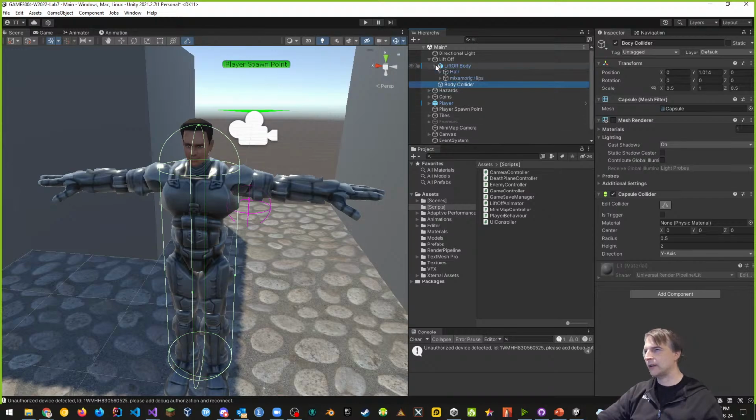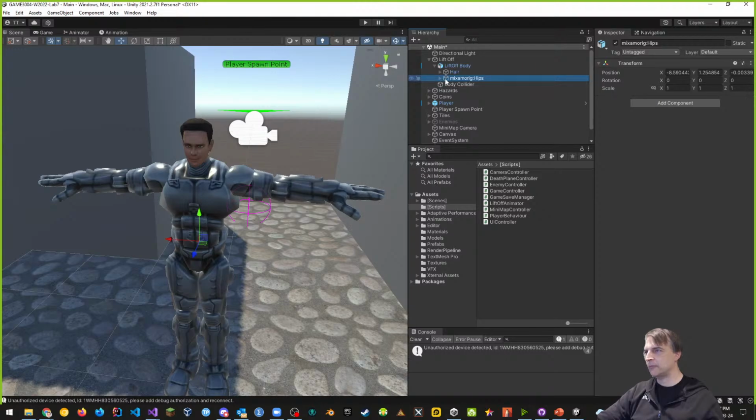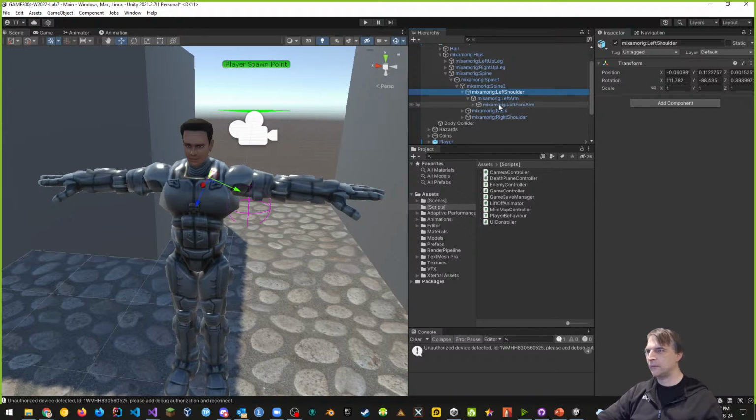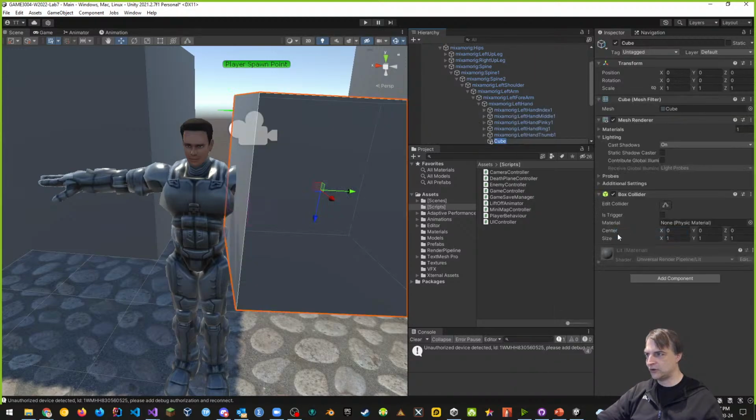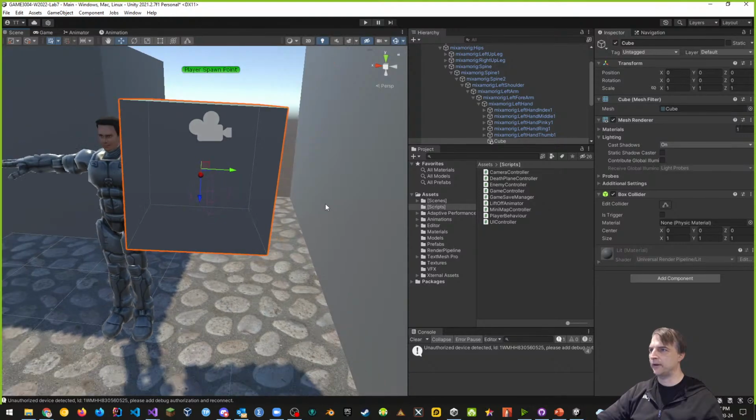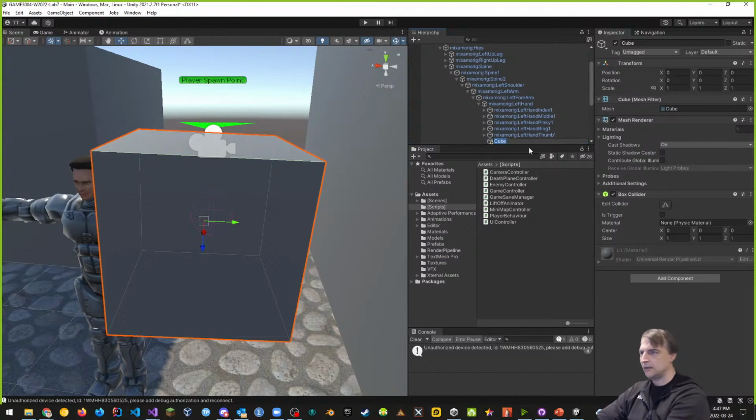Next, I want to go into the body itself and into the bones. These are the bones. Please don't rename anything here, okay? I want to go into the spine and into the left shoulder. So here's the left shoulder, and inside the left shoulder, you can see there's the arm. Inside the arm, there's the left forearm, and finally, you get into the left hand. What I want to do here is add another empty or another 3D object, a cube. You can see it's pretty massive, but don't worry about it. Let's rename it left hand collider.